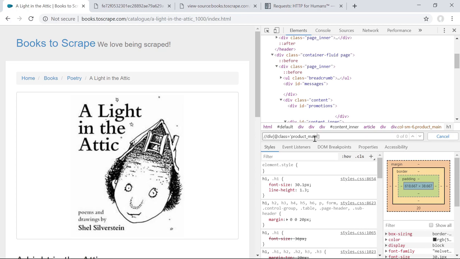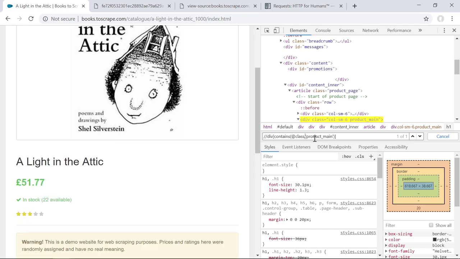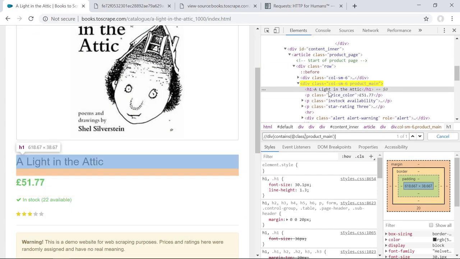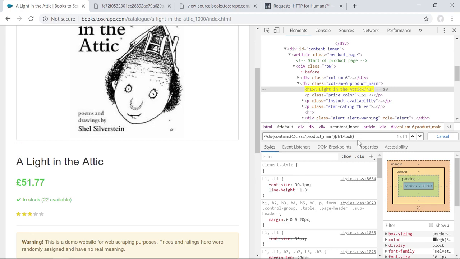So alternatively, we can wrap everything in the contains function. So let me add contains here. Let's add the closing parentheses. And let's replace the equal sign by a comma. There we go. Now from that div, we can select this h1. So /h1, then /text() to select the text content. Notice how Chrome highlights the element being selected in yellow, which is cool by the way.